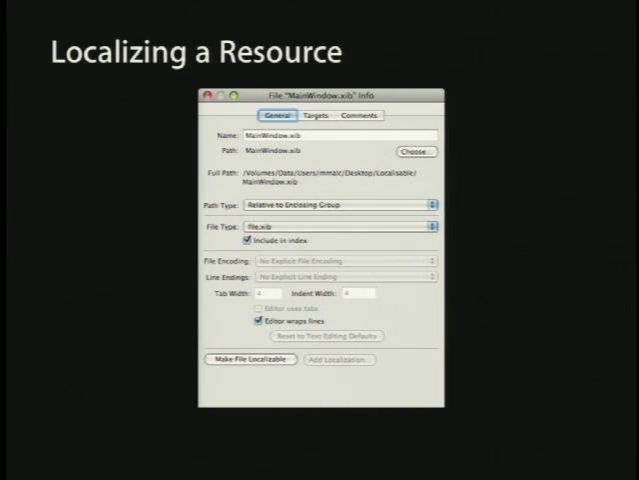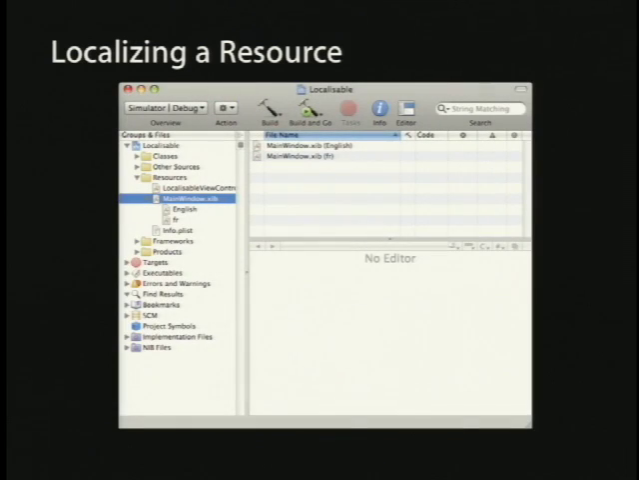Anyway, so if you had your nib and you wanted to localize it, you can go ahead and get info on it in Xcode. So in this case, we're getting info on MainWindow.xib. And down at the bottom there, we've got a Make File Localizable button. You can click that, and it'll basically split it out into English and French there for you so that you can just go ahead and localize your nib right away.